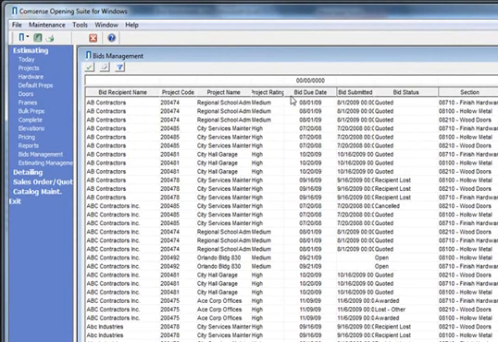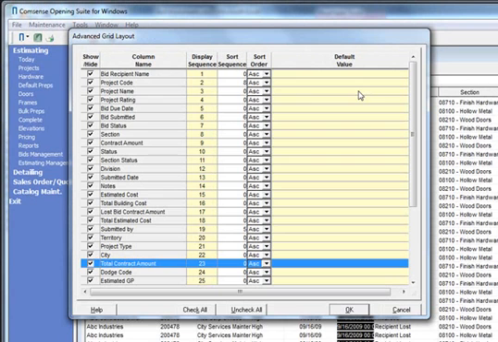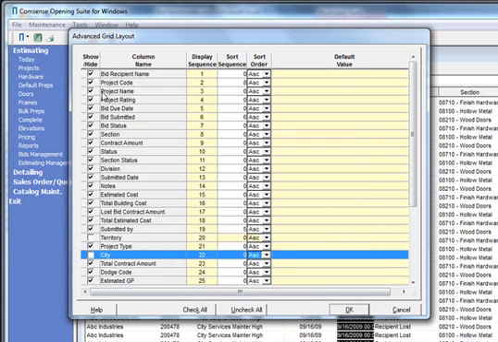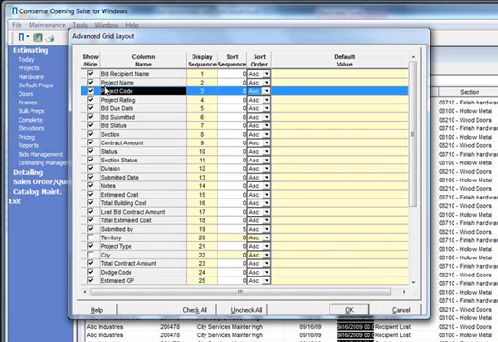The other option within this window is I can double click on any of the column headings here, Bid Submitted, for example, and I get an advanced grid layout. And from here, I can show and hide various columns. So if I'm not interested in maybe the territory, then I just uncheck that and it'll be removed from my grid, or maybe the city's not important either. The other thing I can do is just resort these. And if I want my project name before my code, I can just drag and drop that, and now my window will show project name coming before code.